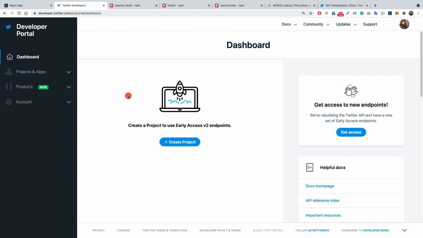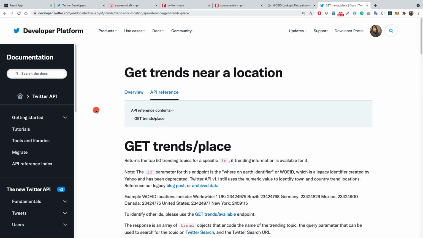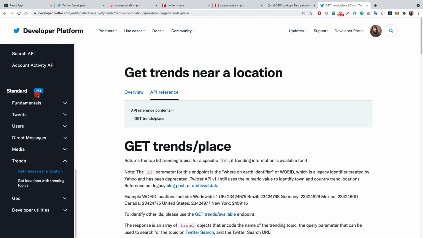Once you create a developer account on Twitter, your dashboard would look something like this, because as we can see, I have not created any projects or any apps inside this developer dashboard. One thing to notice is that Twitter has two versions of API, V2 and V1. But this Trends API uses the older version, V1.1, and that's what we are going to use. Just remember that we are going to use version 1.1 because V2 is not available for Trends.